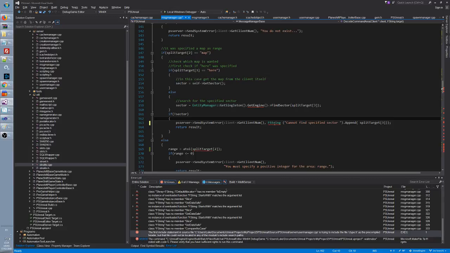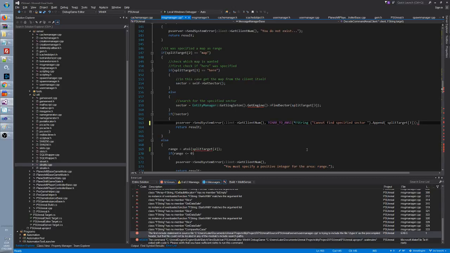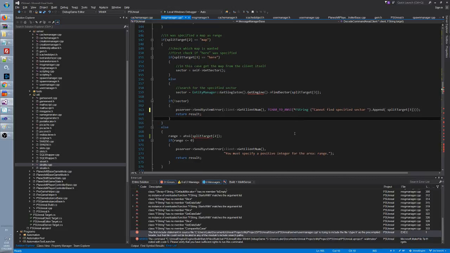The problem was that in this function, he wants a char string. So we have to do tchar to ANSI of this, right? And in this case, he will take it. Yes, okay. No, my fault. Just messing around.